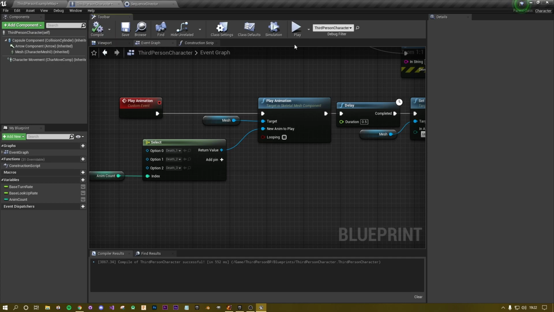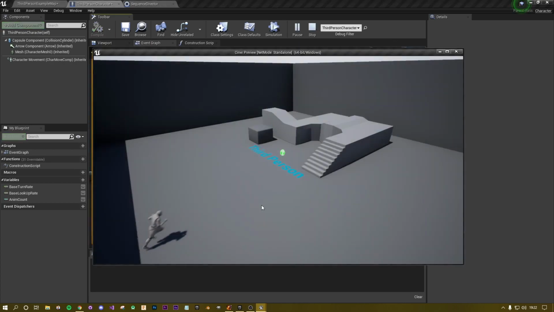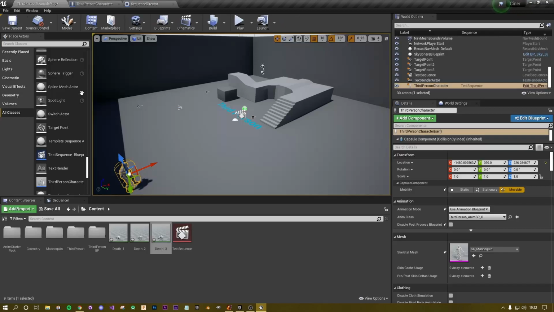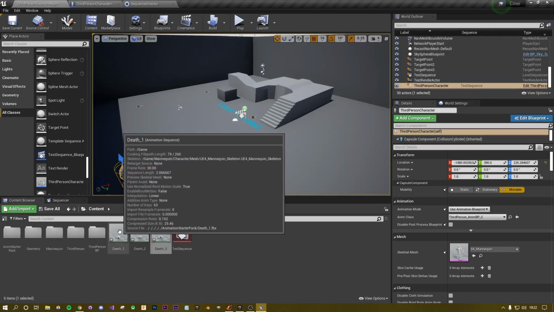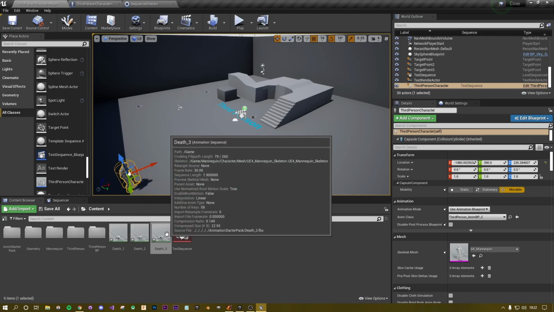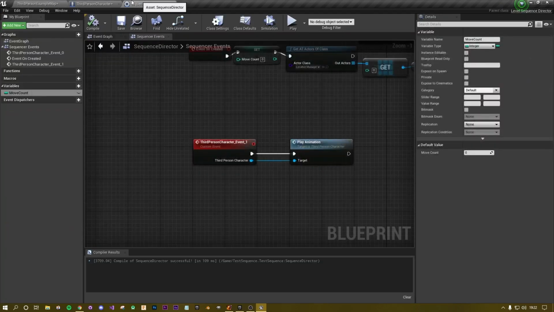So if I press compile now and play, hopefully I should die when I get to here. Beautiful. So let's just check how long this runs for. This sequence runs for 2 seconds. This one runs for 2 seconds, and this one runs for 2 seconds ish.